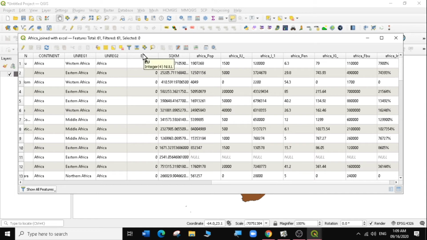The EU is an integer, which is actually visible. But when I go to Africa internet usage, you see it's a string, a text string. So actually, when we imported our Excel into these, we did not make sure that they were numbers or integers, but rather they were just text data.